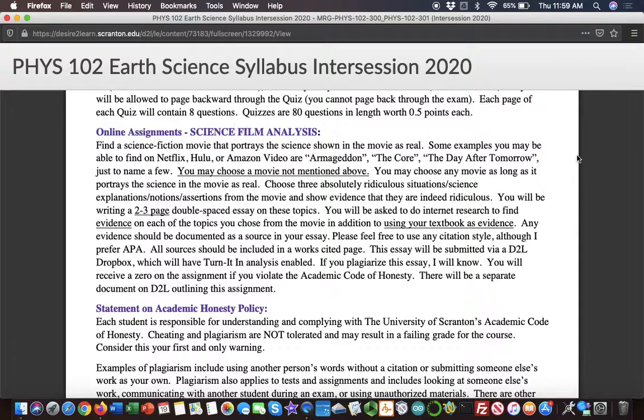You're going to be asked to do some internet research to find evidence on the topics that you choose, and also use your textbook as evidence. For each of the 3 situations you're debunking in your essay, you must show some evidence, by which I mean you're going to be citing some source for each of those topics. You can cite more than one thing per topic, but one of your sources has to at least be the textbook. Everything should be documented in a works cited page, and I suggest you use APA as your citation style, but feel free to really do whatever you want.